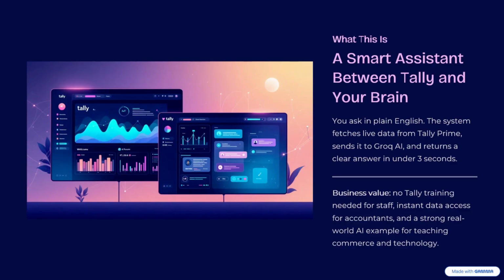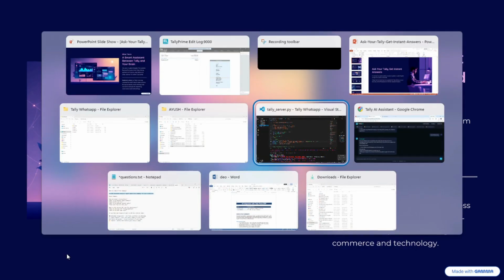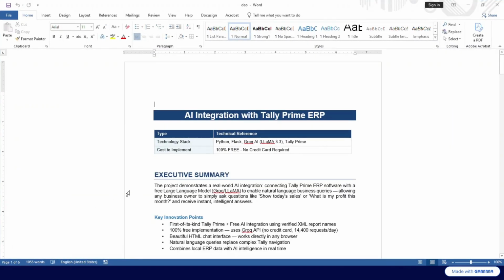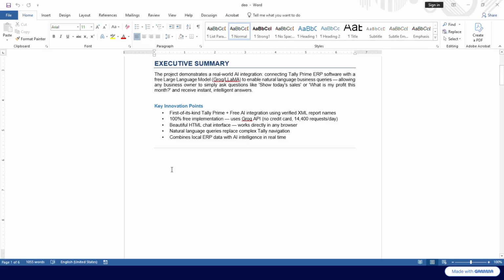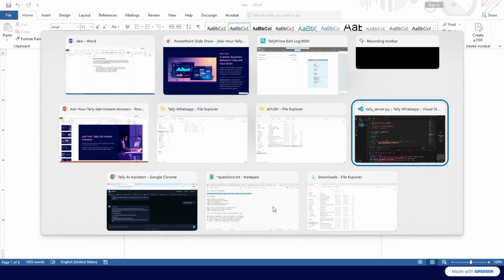Let's start with some basic introduction of what I used to get the output and result. Generally, we prepare a simple project document. Let's check it out. Technological knowledge of Python, Flask, Groq AI and Tally Prime is required. Cost of the project is zero. Not a single rupee do you have to spend on this project. First of all, we check the basic requirements.